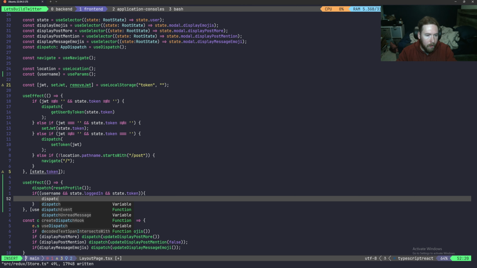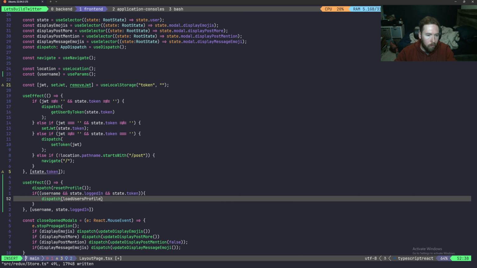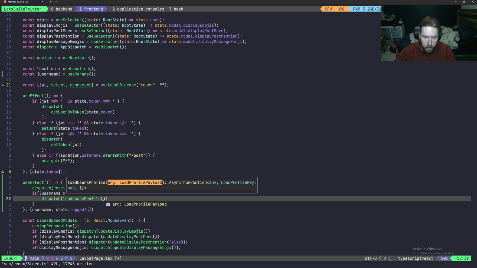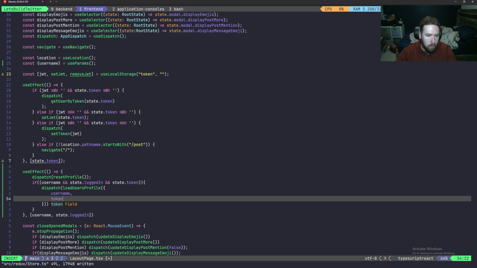Then we're going to dispatch, and this is going to dispatch loadUsersProfile. And then in here, we'll pass in the username and the token, except here token will be state.token, I guess. There we go. Okay, so that should load in the profile for the user.